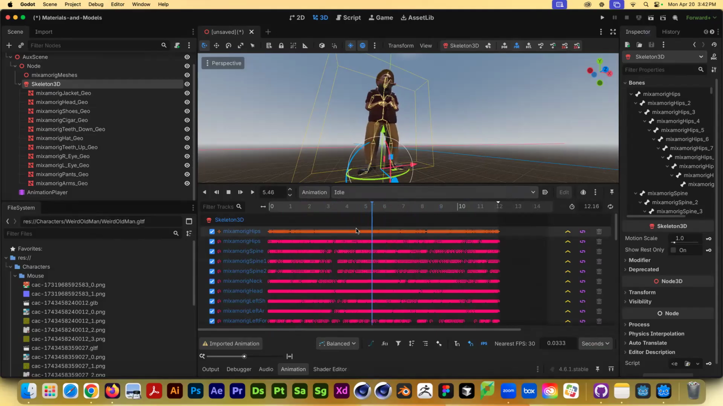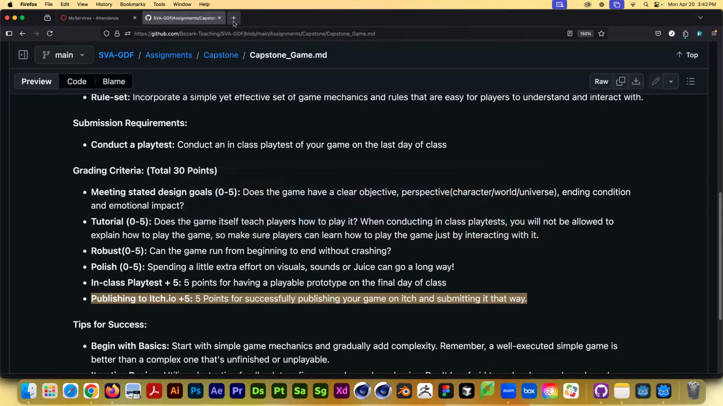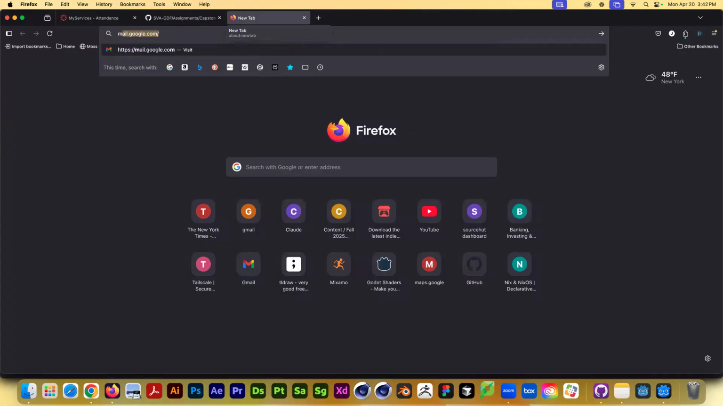And so a question that you might be having is, where do I get this stuff, right? Where do I get an animation for a character? Where do I get a character that has a skeleton? And one of the easiest places to get characters that are ready to go is a website called Mixamo.